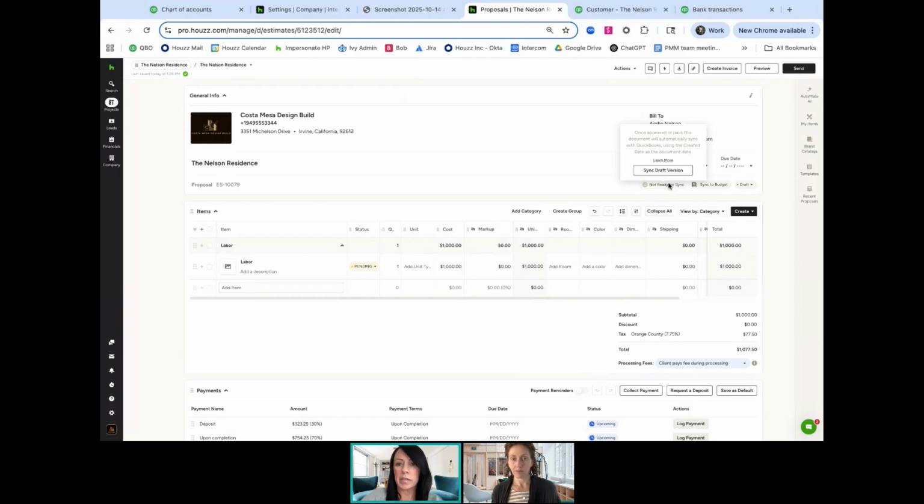All right. So now, once approved or paid, it will automatically sync, or on all of our documents, estimates or proposals, purchase orders, and invoices, you can sync the draft version as well. For invoices, once they are issued, marked paid, that will sync them over to your QuickBooks account. Purchase orders, once they're marked billed or billed and paid or approved, they will sync to QuickBooks. And you can also, like I said, sync your draft version here.